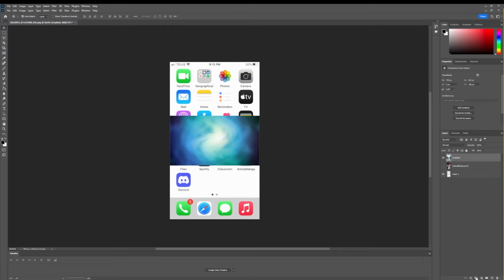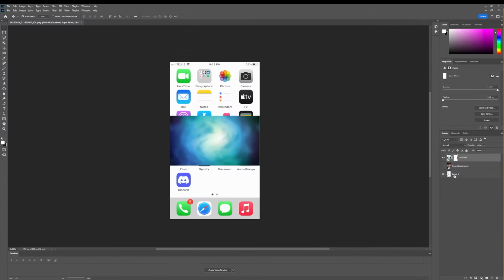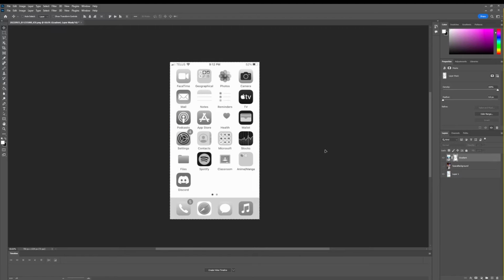And you can create a mask for it by clicking this button in the bottom right. Then click on the bottommost layer, which is your iPhone image. Click Control A, then Control C. You select all, then copy. Then Alt-click on the mask, and then click Control V. Make sure to click on the selection tool and click outside so that you can work with it later.